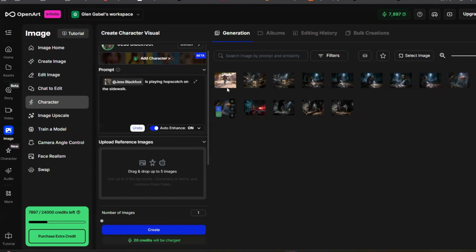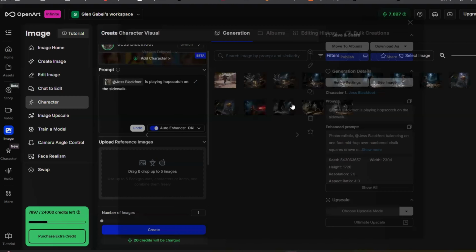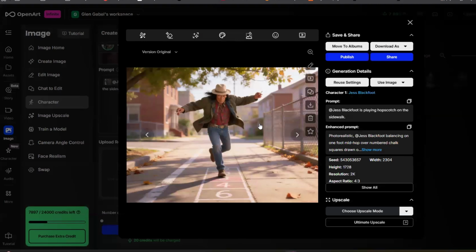Okay, so it created the shot of Jess Blackfoot playing hopscotch on the sidewalk. Let's look at it. And there he is. There's my character that I created, and now he's holding two cigarettes. Okay. And he's playing hopscotch at his school. Obviously it's a little weird, and I might go back and say, "Hey, get rid of the cigarettes," but create the same image, and it would do that.